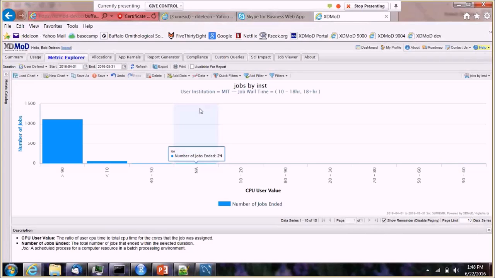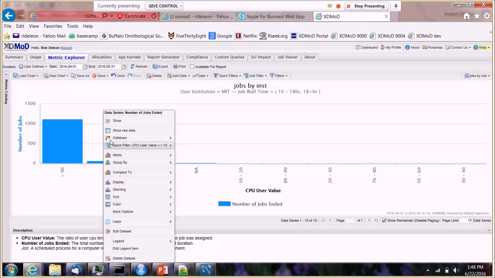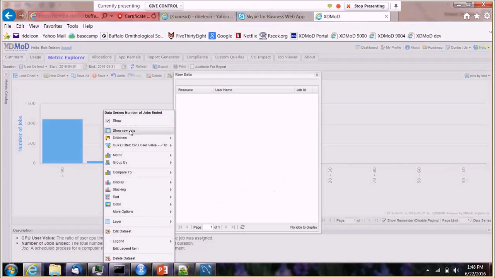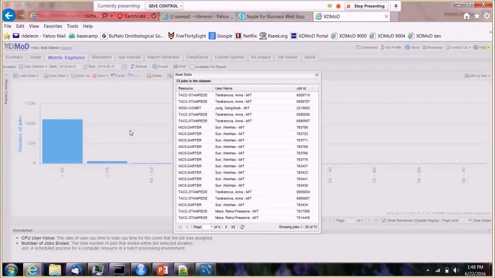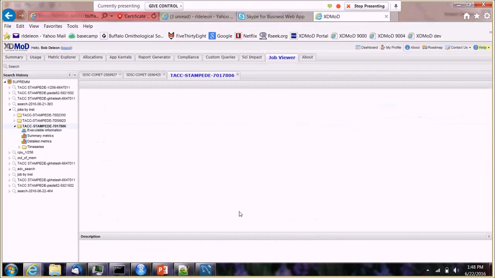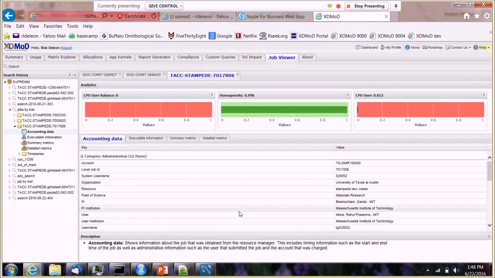And interestingly enough, the jobs that are running a long time seem to be the good ones, and most of them now are in this category, in the 90+ CPU user. But there's a few in here in this other one. A bunch of jobs there that didn't quite make the grade. And let's pick one. And we can click on that Show Jobs. We can pick that, and that automatically sends it to the job viewer.